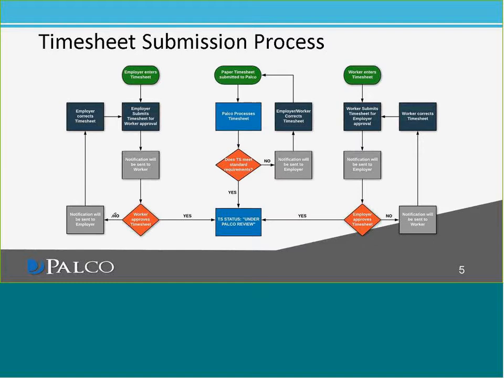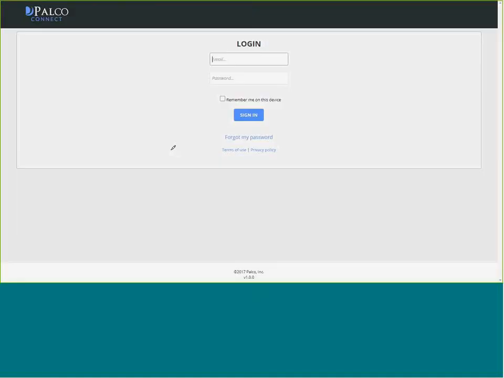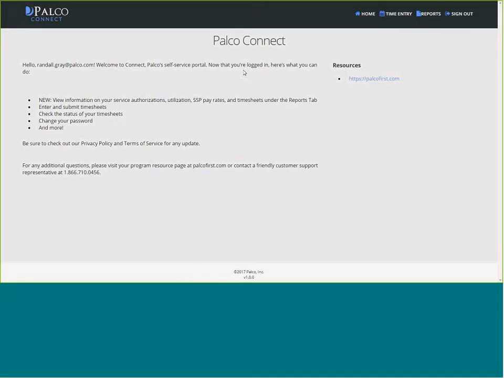Okay. So I'm going to log into the system as the employer. So I'm going to use this. Okay. So this is the first screen that you're going to see, and we call this the home screen. Make sure you have your email over here or your name. This is the welcome screen. You will see some information here.